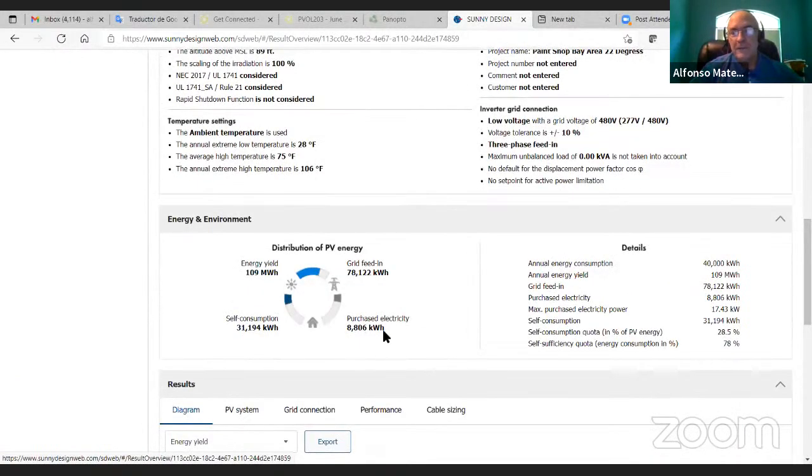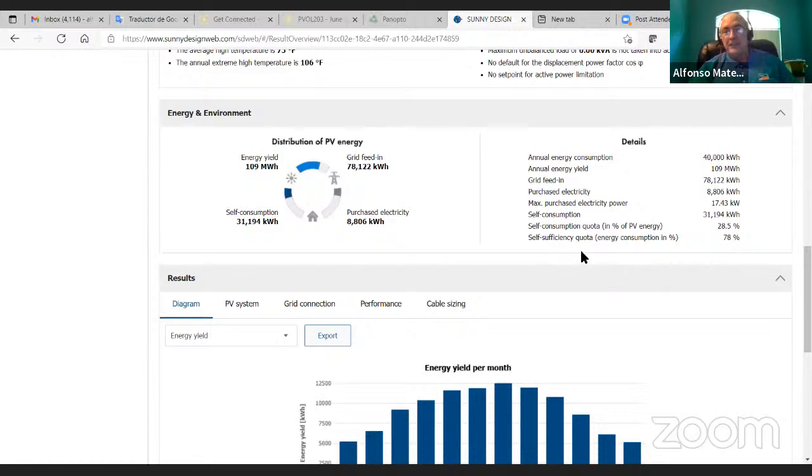See, you have to purchase some electricity during the year. It's an interesting detail. And also the system is telling you here how much is your self-sufficiency quota. That means you are generating 78% of what you are consuming, okay? This 31 is 78% of your whole consumption that we defined, which was 40. From 40, 31 is 78%. And this 28% is from what you are generating. So 31 divided by 109 is 28%, okay?